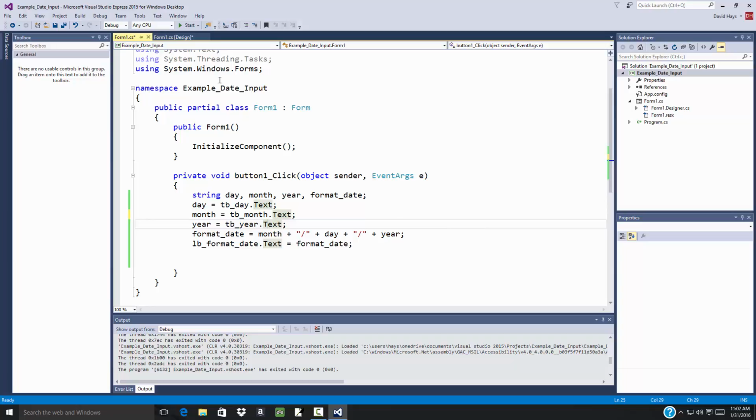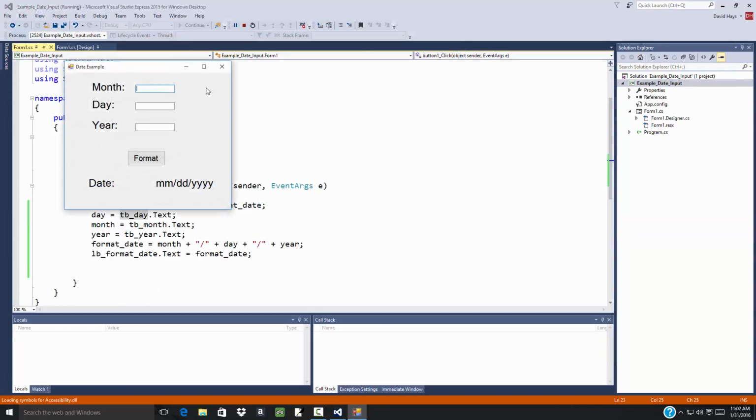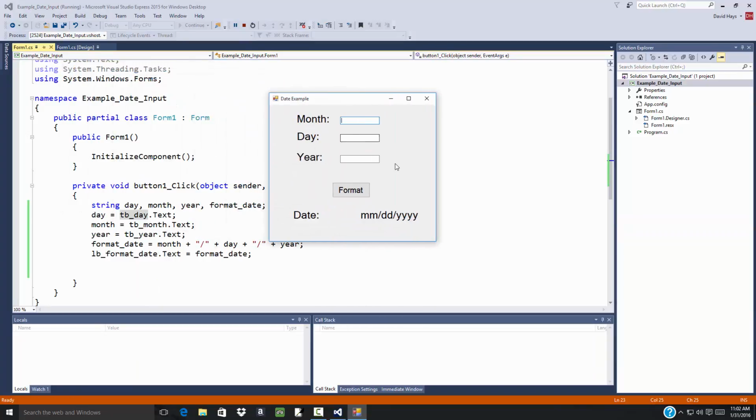Now let's run it. Notice how the naming is invaluable. If I name this day and I name my text box TB underscore day, it's really hard to mess it up. In fact, I didn't get much sleep last night. Maybe that's why I screwed that up. It's hard to say. Okay, if I run it then, it comes up here. For the month, I'll put 11 in there, then 28, and then 2012. If I click Format, 11/28/2012.